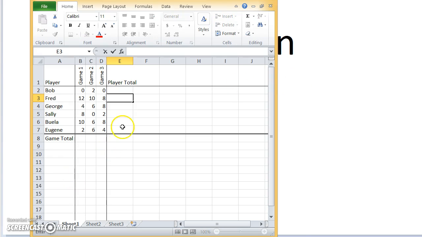Excel is a little smarter than that, and basically what I would like to do right around here is add up those 3 cells. If you'll notice, that's B3, like right here is B3, and then this cell right here is C3, and this cell right here is D3. So there's D3.